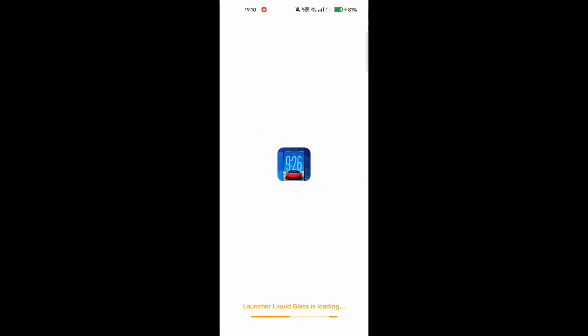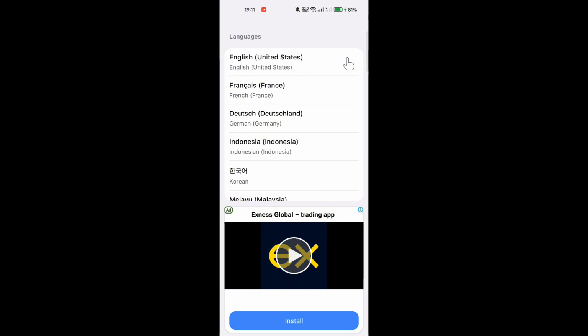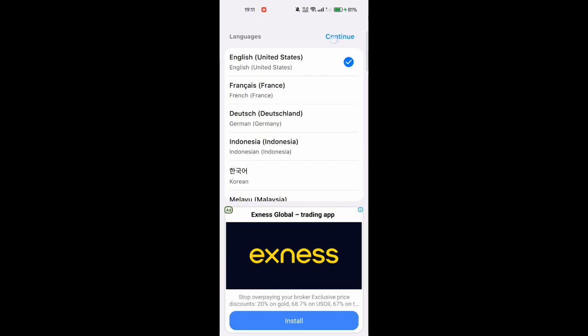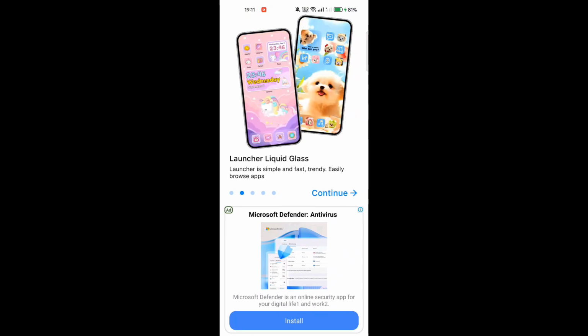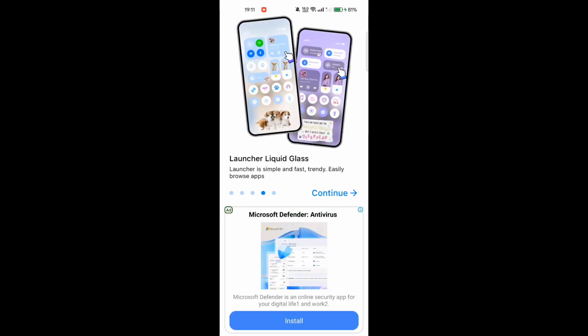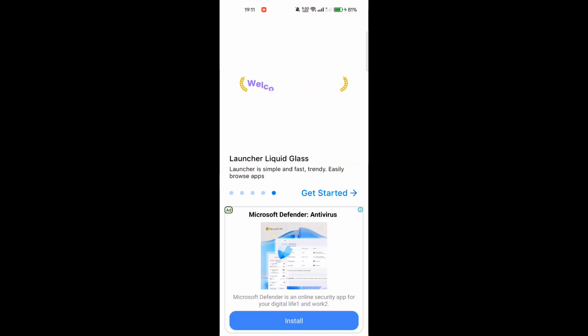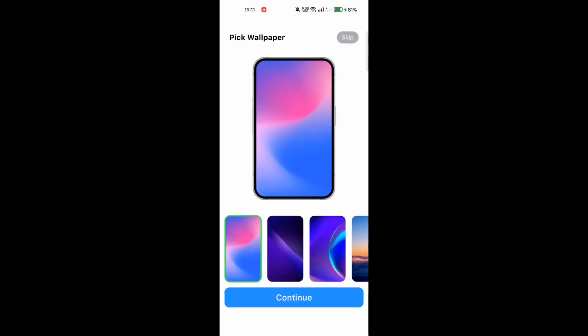After that, you guys will wait for some seconds. Now here you guys will see languages, so simply select English language. After that, click on continue. Now here you guys will simply click on continue again, continue again. Now click on get started. Here you guys can select your favorite one. After that, click on continue.